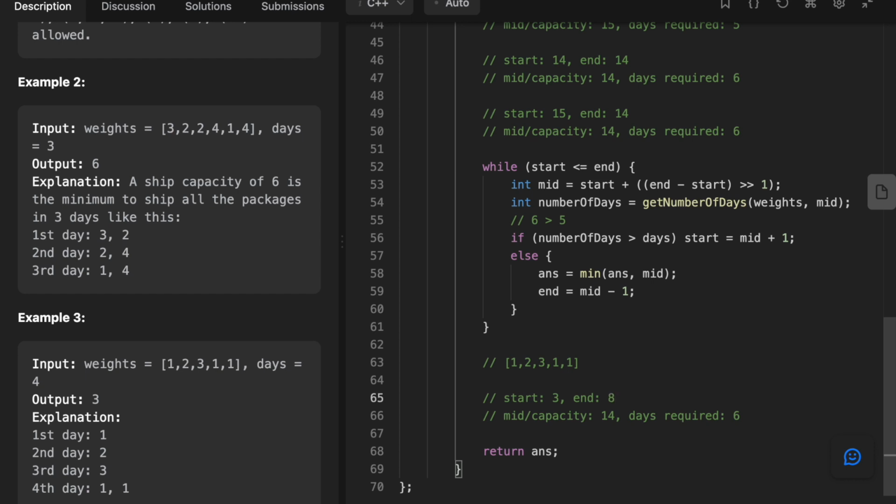What do you think will be the mid? The addition is 11. 11 by 2 is 5.5, so it will be 5. How many days will you require? Let's dry run the condition. Okay, at the capacity of 5, we will require 1 plus 2 is 3.